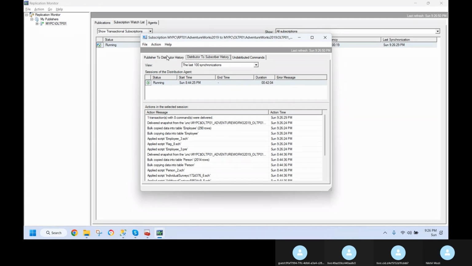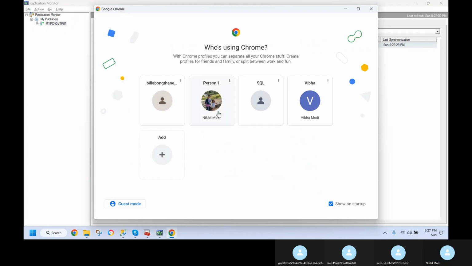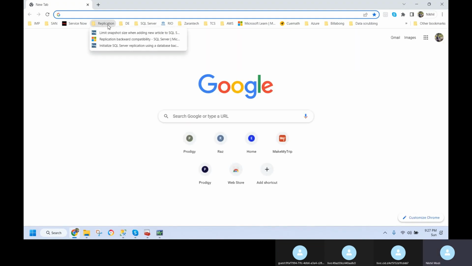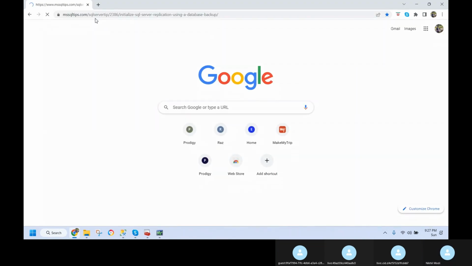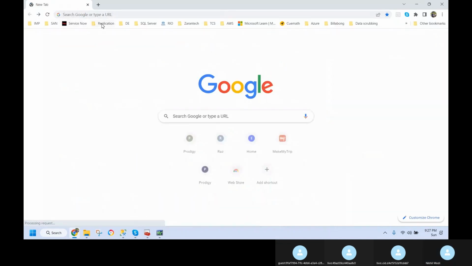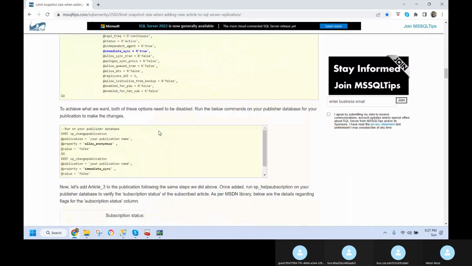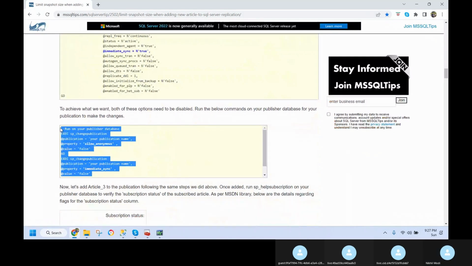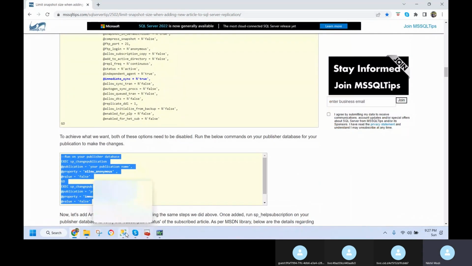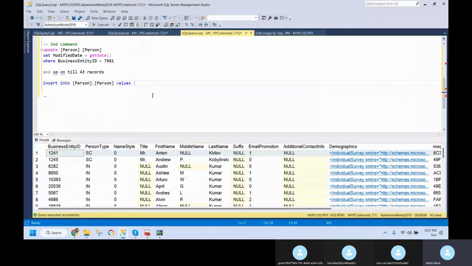So you have to deliver a snapshot. What you have to do is, I had copied this here. These are two commands here. Before you actually add an article, you have to go and insert this. So you have to update this.